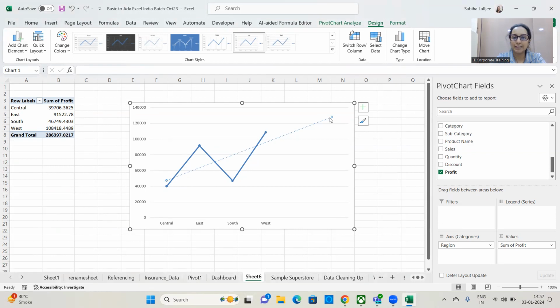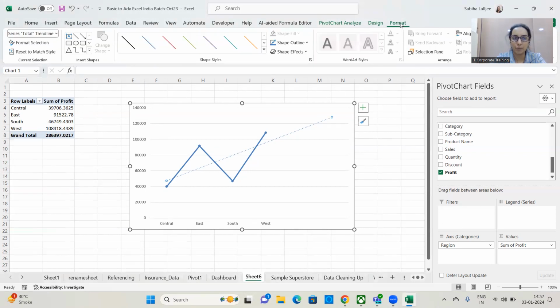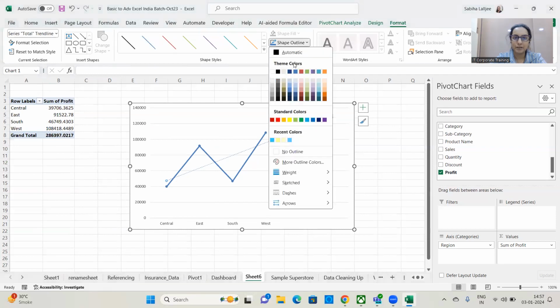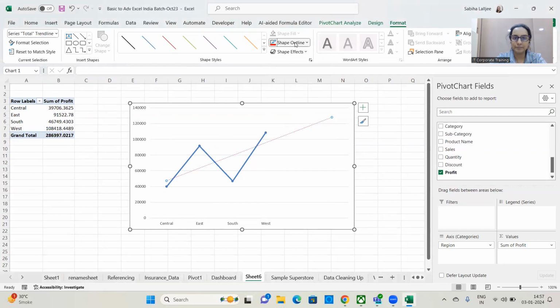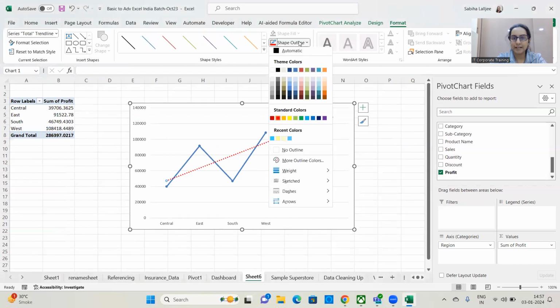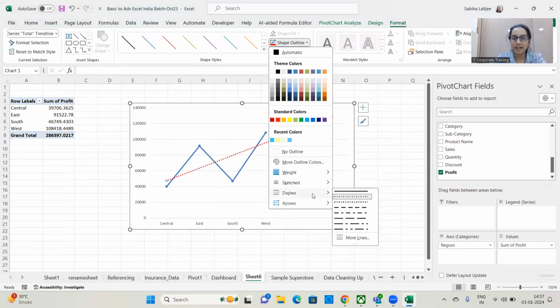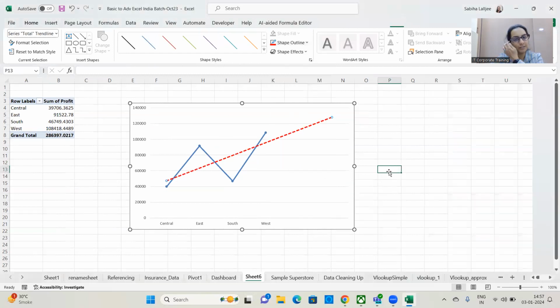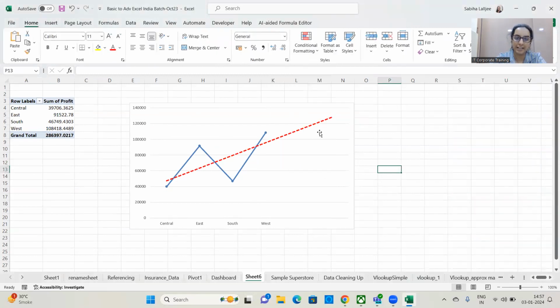I'm going to select the linear forecast and I will format this line. So click on format, choose red color, and in weight, we are going to make it a little thicker. And instead of dots, I will go and ask for dashes. So can you see I have a linear trend line and I also have my normal.